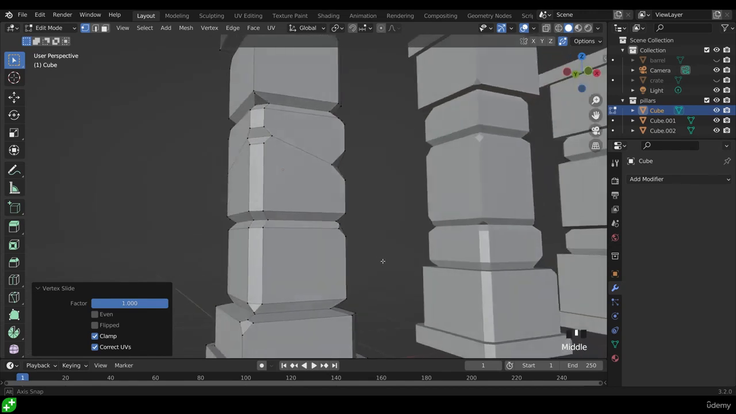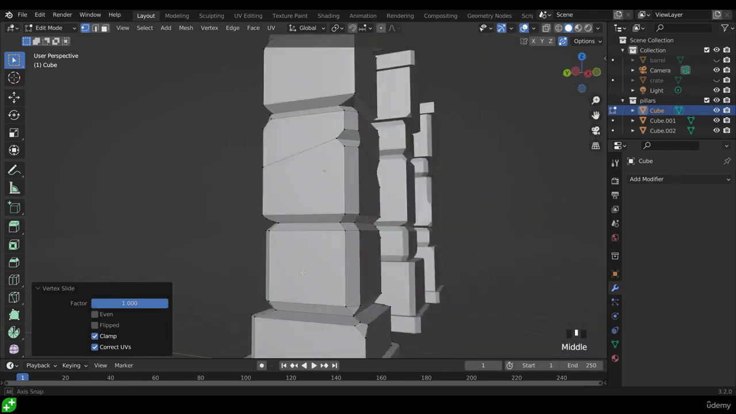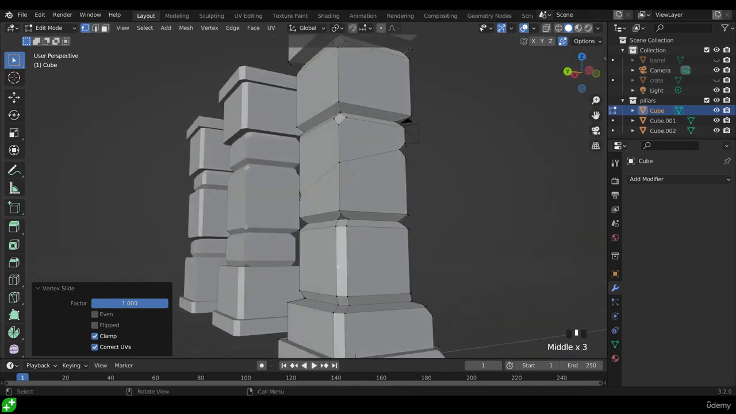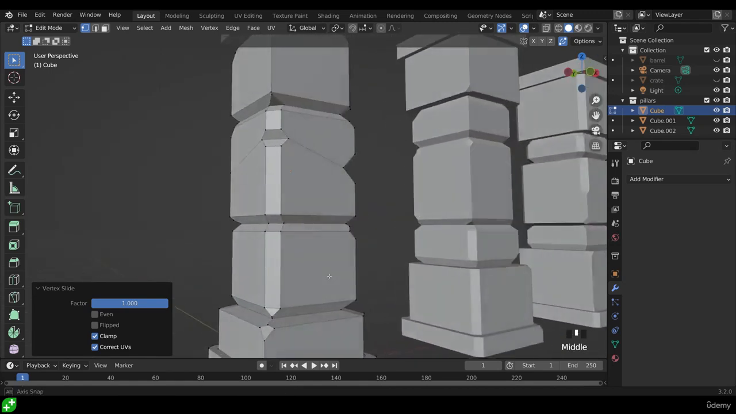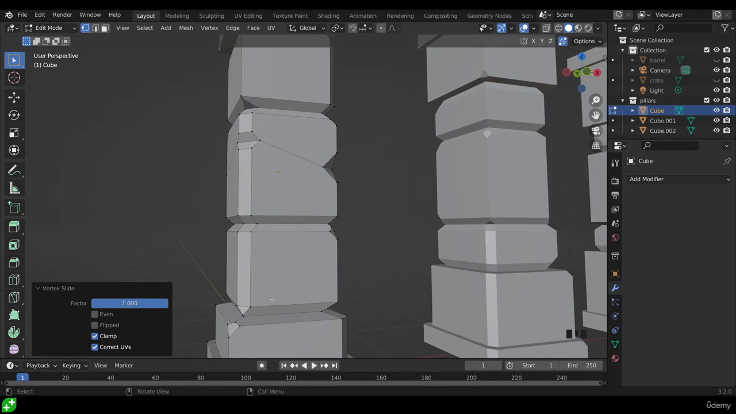That's because the loop cut will only go through quads, and a quad is a face with 4 edges. So we've got quads going from here all the way round to this one here. But when we come round to here, we've got 1, 2, 3, 4, 5. So this is an n-gon.